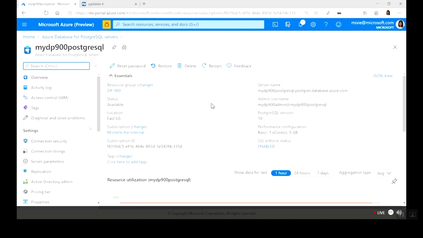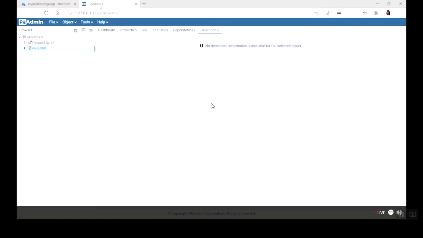And now I'm going to switch over to my pgAdmin tool to connect to my Azure PostgreSQL database and execute some queries against it. So I've actually already entered in the configuration strings and login credentials to connect to my PostgreSQL. So I can simply open it up.